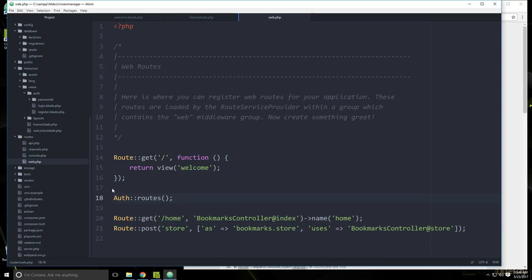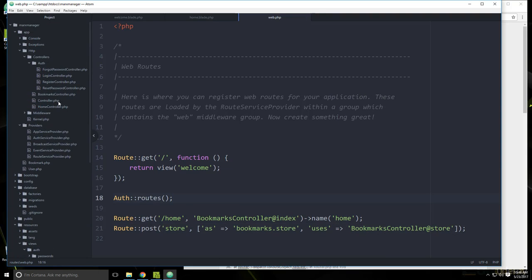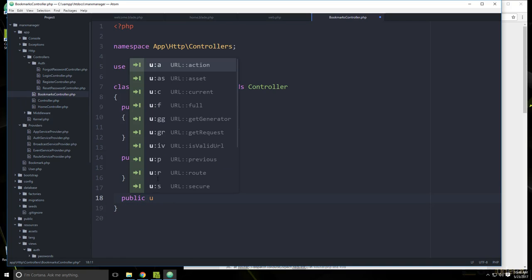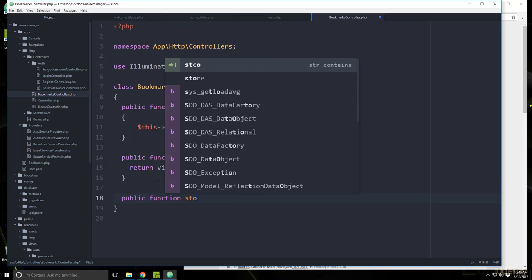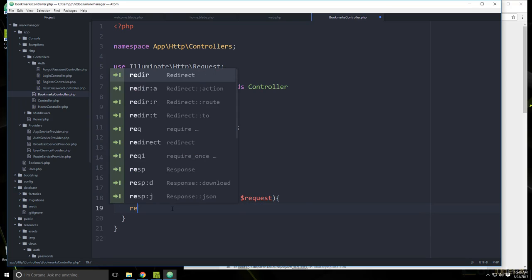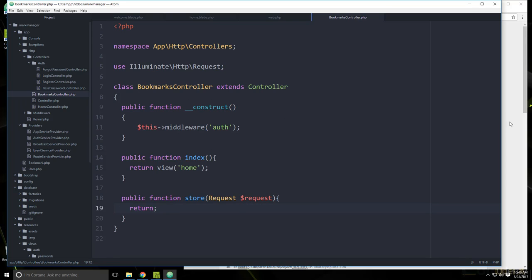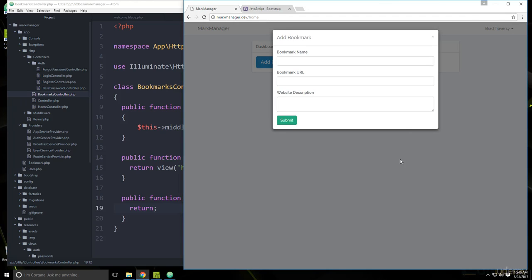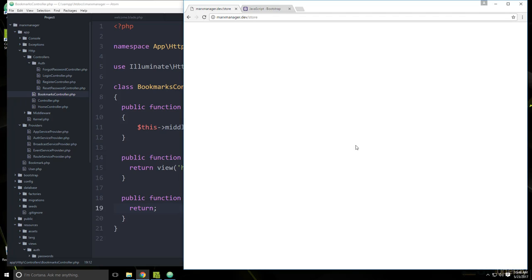All right, and let's just create that function as well. So we'll go to our bookmarks controller. And let's say public function store. And then we're going to pass in here Request and then a request variable. And for now, we'll just say return. Alright, so let's go back and reload. Click our add bookmark, and there's our form. Alright, if we submit, it's just going to return nothing.